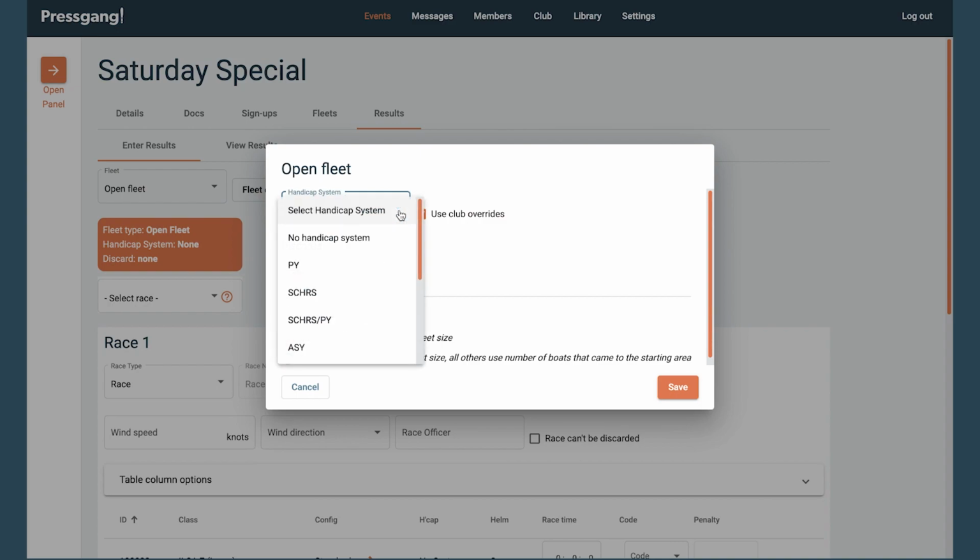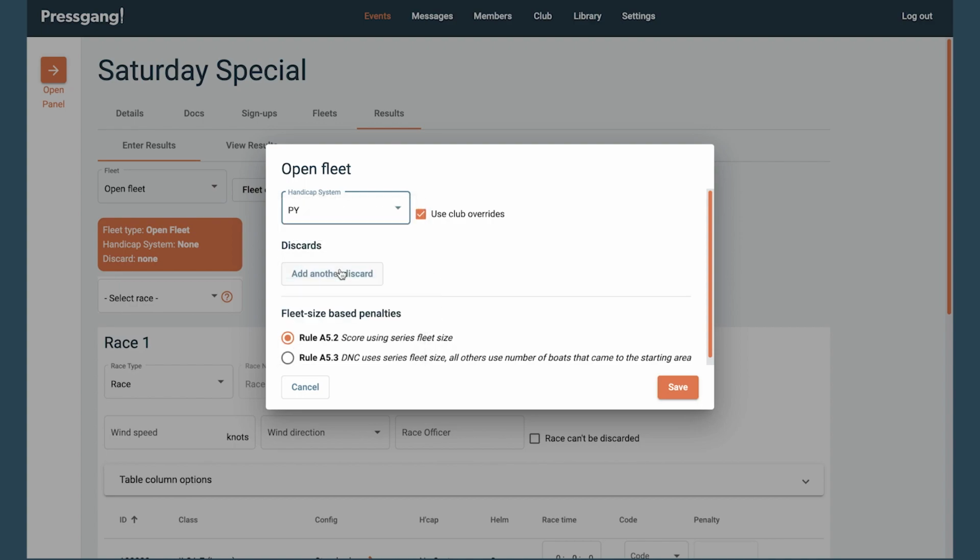Because we'll be entering results for a mixed fleet, we need to select a handicap system from the drop-down. And for this example, we'll use Portsmouth Yardstick. Next to the handicap system, there's a checkbox for club overrides. This lets you use your own ratings instead of the standard ones, and I'll show you how to do that a bit later in the video.